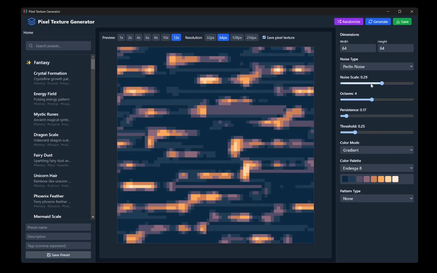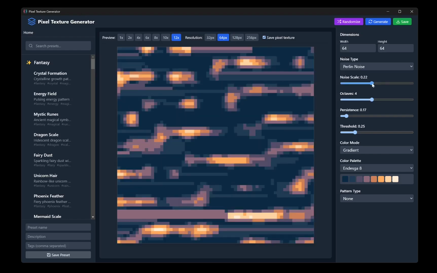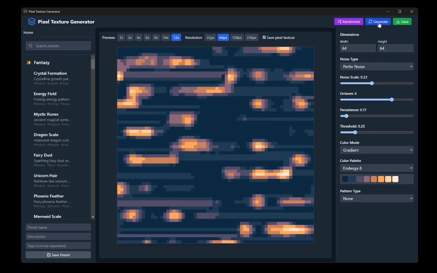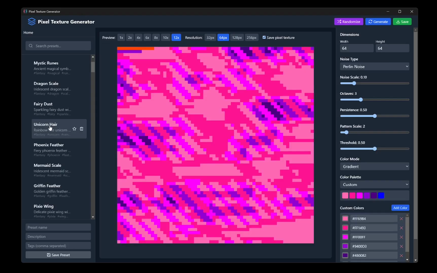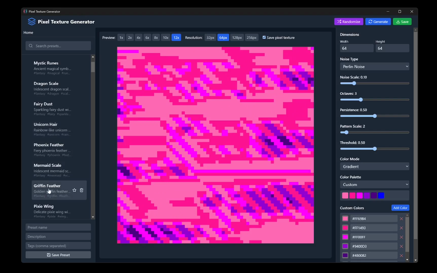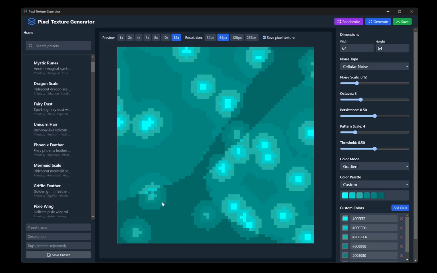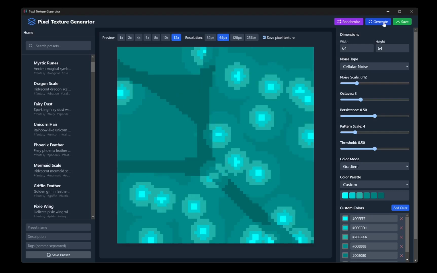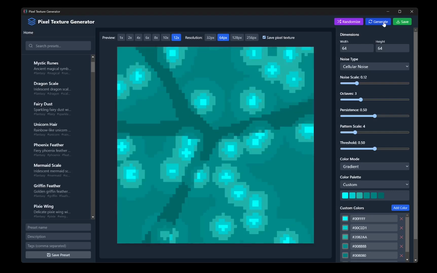For example, with this noise scale or the octaves number. Also, you can hit generate to change the seed value and get the textures. For example, I'll choose this mermaid scale texture, so you can see it automatically generated this, and when I click on generate, it will randomly assign the seed values and change the pattern for us.